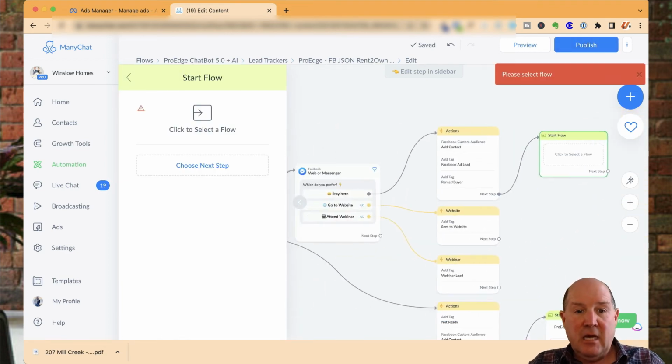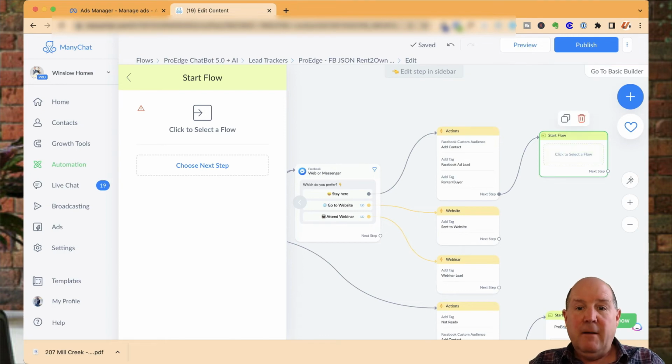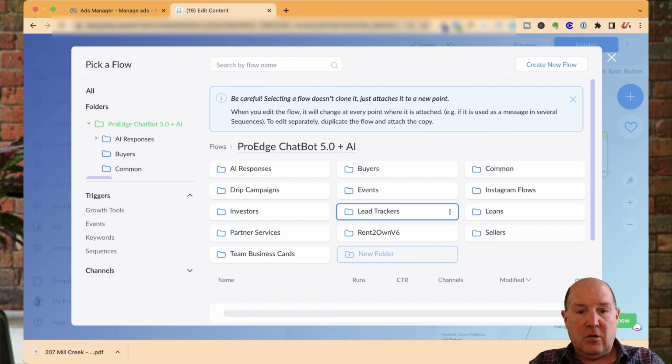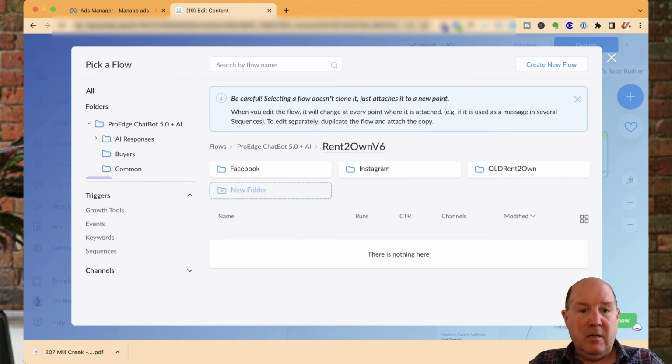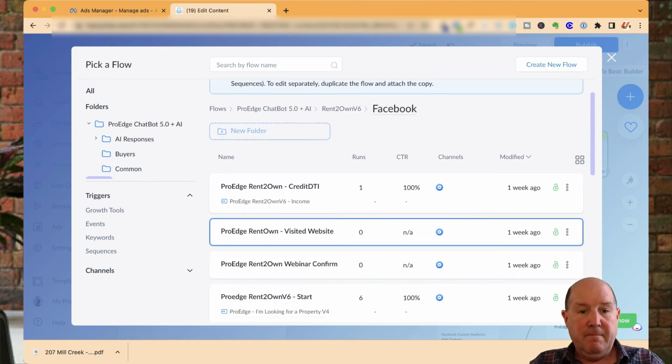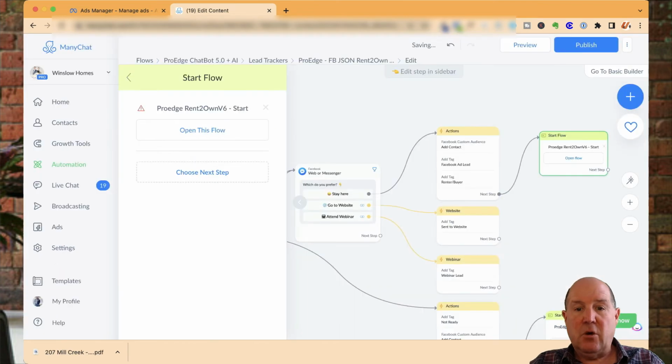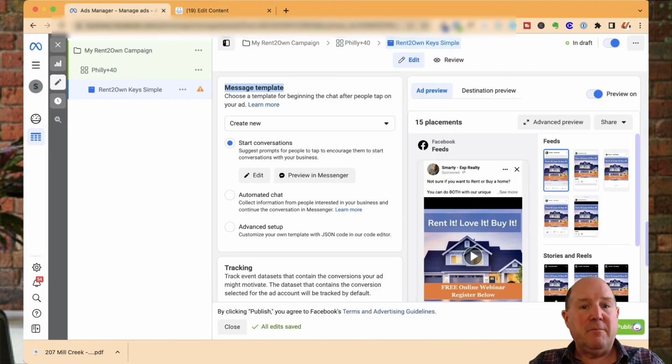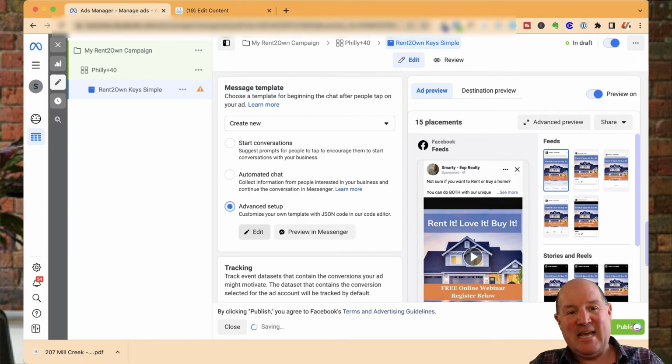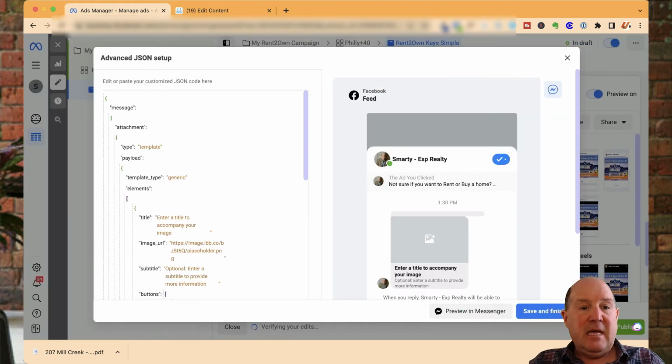So in this case, if they want to stay here, I can point them to a specific flow, and I'll go down here and grab my rent-to-own flow to pop them into. So now this is all ready to go. I've copied it. So now if I come back over to Facebook, I'm going to come over here to the advanced setup. So under advanced setup, you're going to hit edit, and this window pops up.